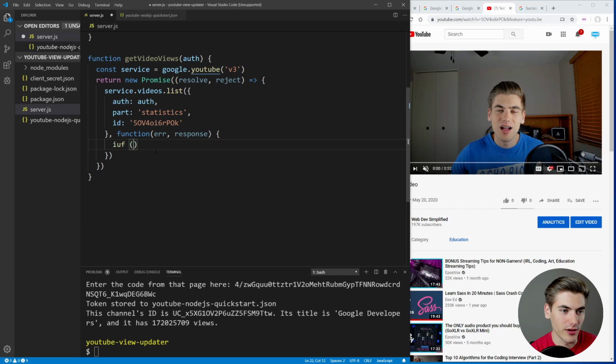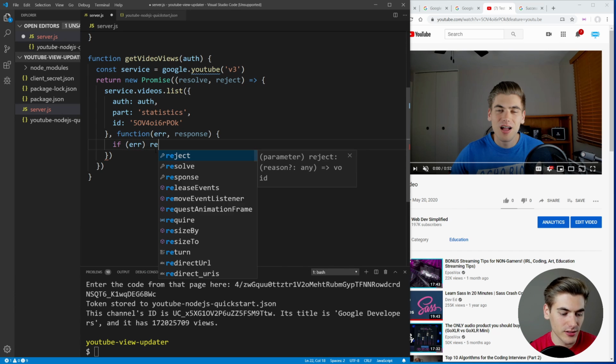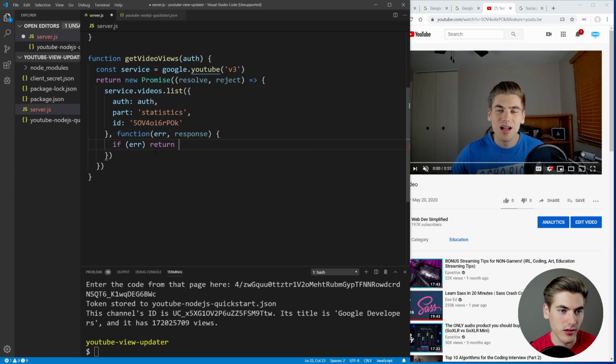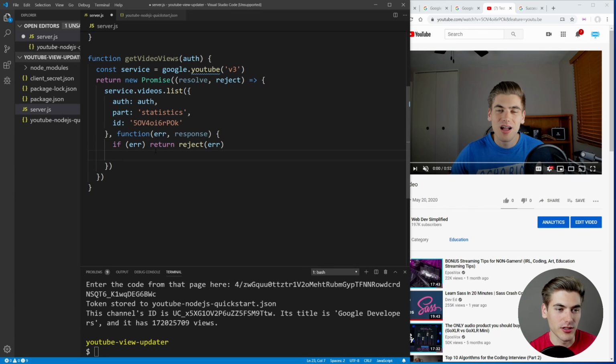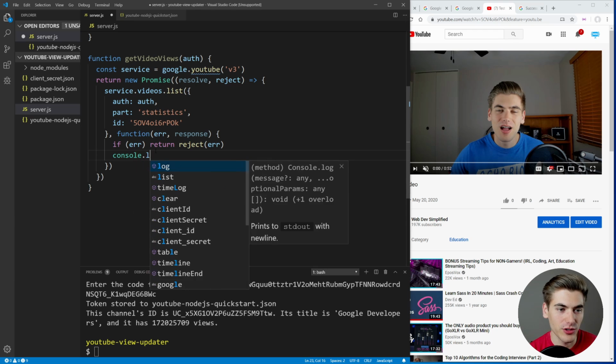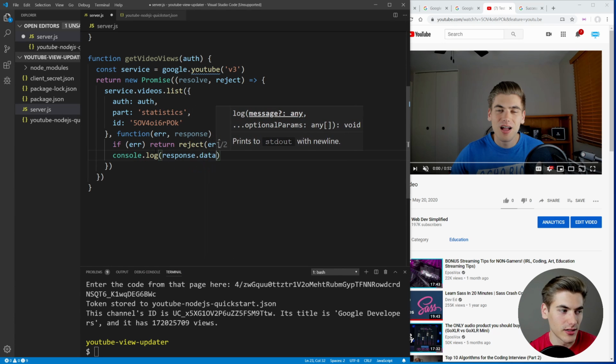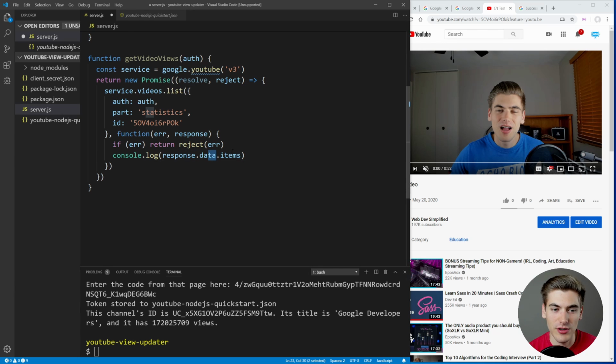And if we have an error, for example, all we want to do is just print out that error with a reject. So we can say return reject error, just like that. And if we don't, what we want to do is return our response. For now, we're just going to console.log our response.data.items. This is going to be the data portion of our response, and .items is going to be the list of all videos returned. So it should return just this one single video, and we're going to log that out.